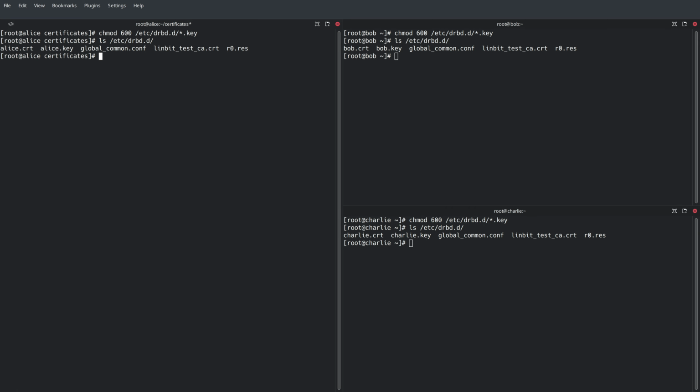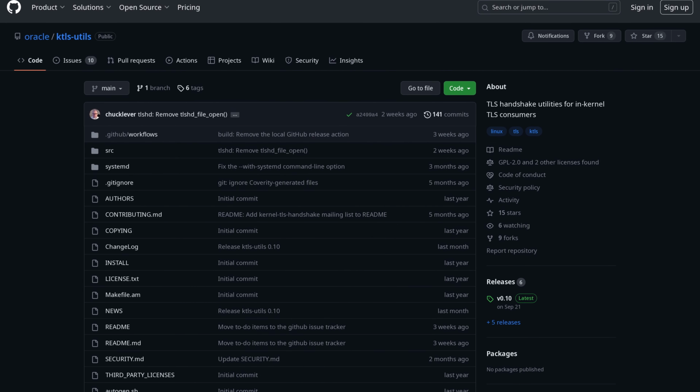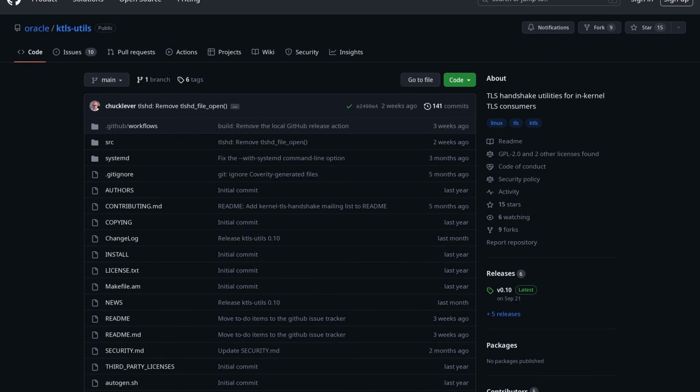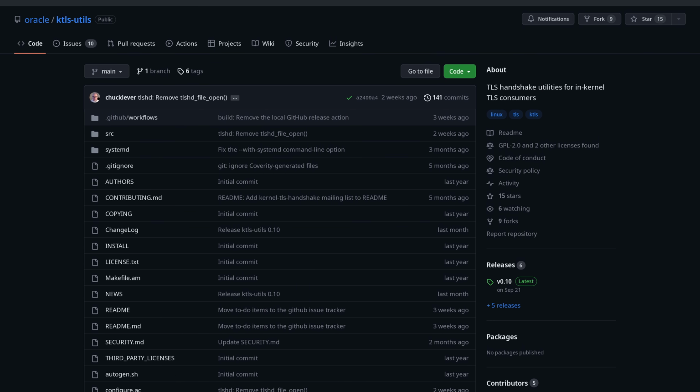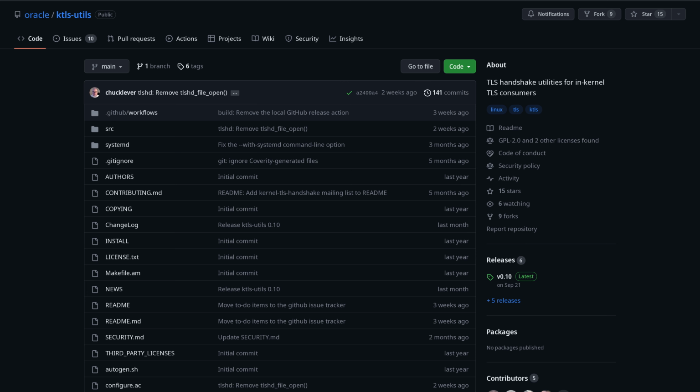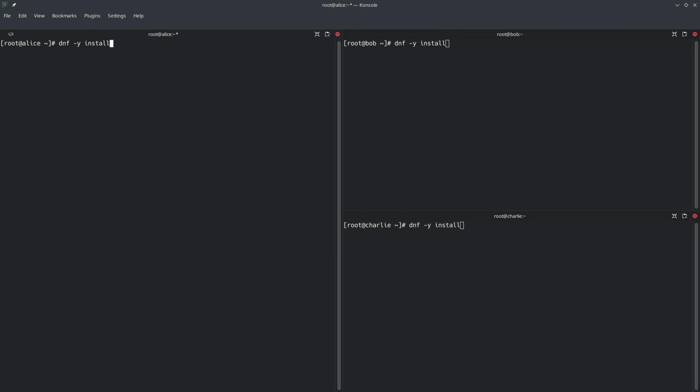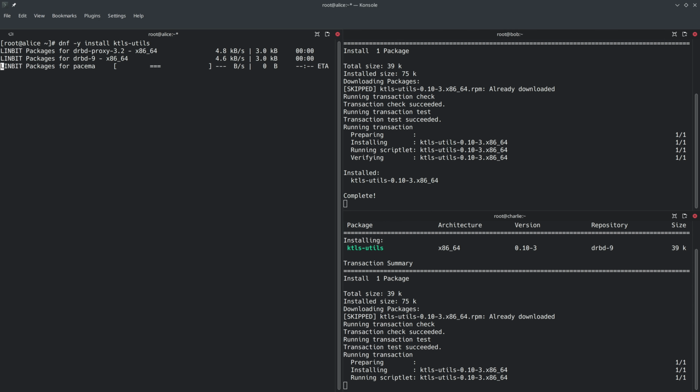Since the Linux kernel is only responsible for encrypting and decrypting the traffic, we have to rely on a user space utility for negotiating the TLS connections. This utility is provided in the ktls-utils package. Once this package has been installed, we can then configure ktls-utils to use the certificates that we created earlier.